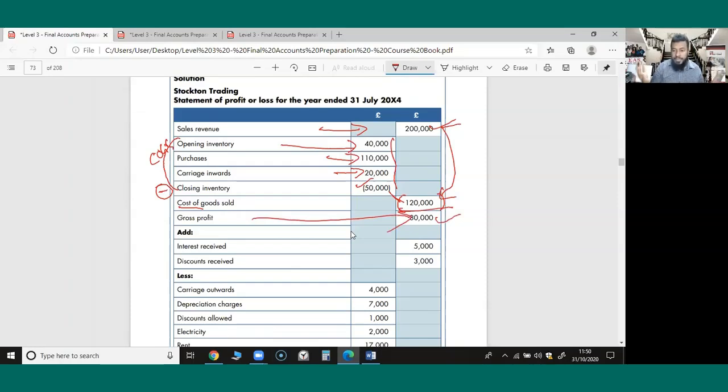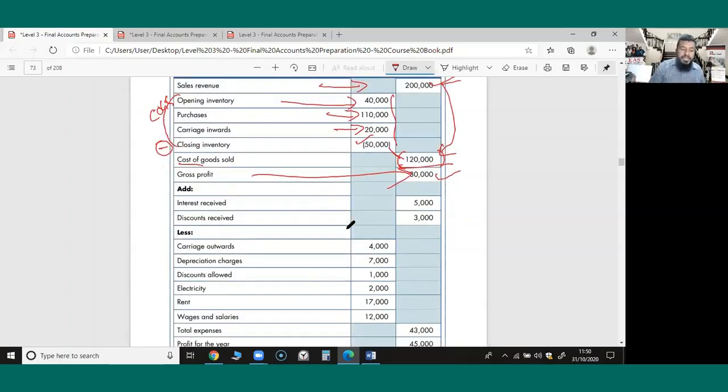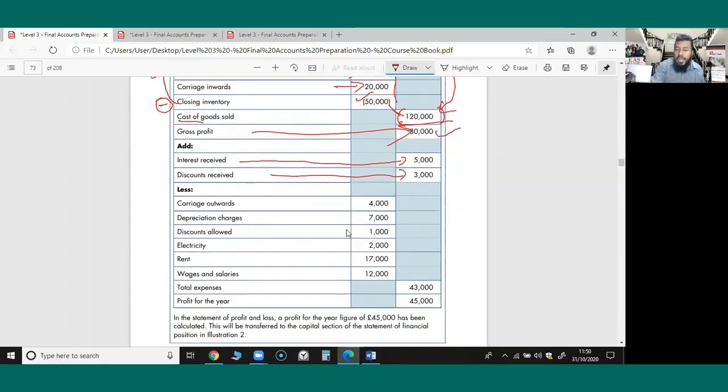Obviously, you're happy. You are making a very good profit. Not just that, we have seen a couple of incomes, which are interest received and discount received. There could be rent received, commission received. So these are income. Let it be there. So 80 plus 5 plus 3, 88,000 is the ultimate profit. Happiness, peace of mind is there.